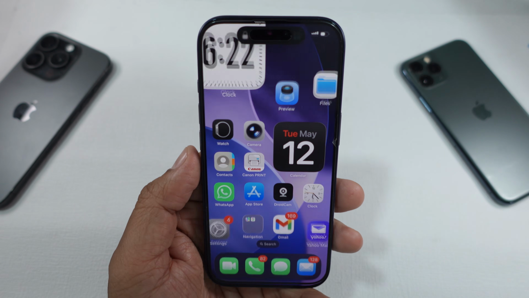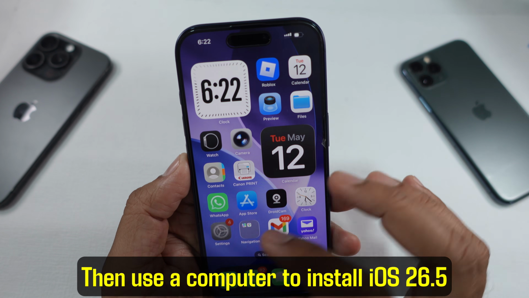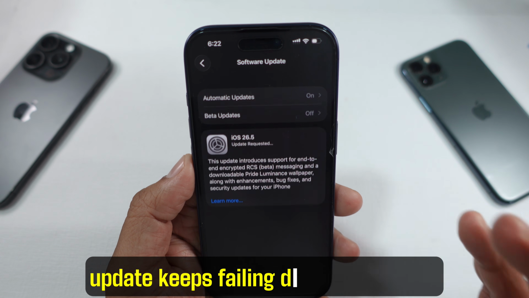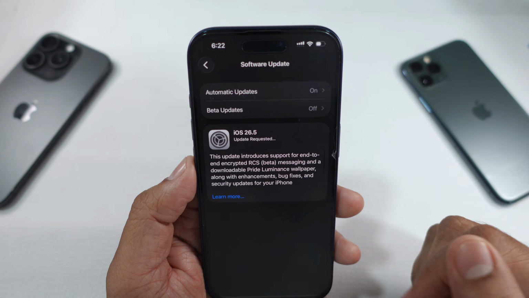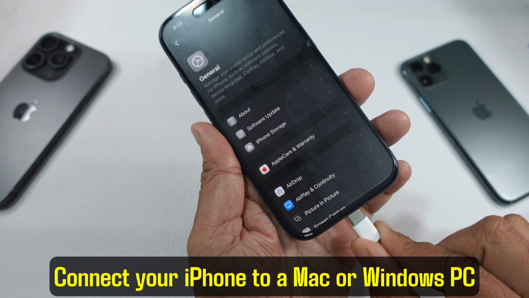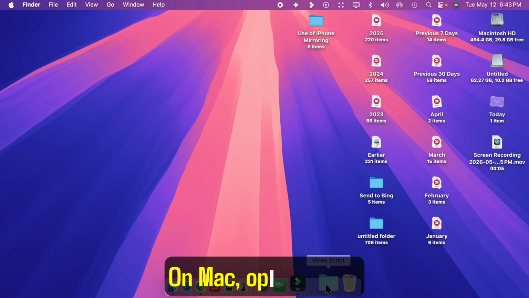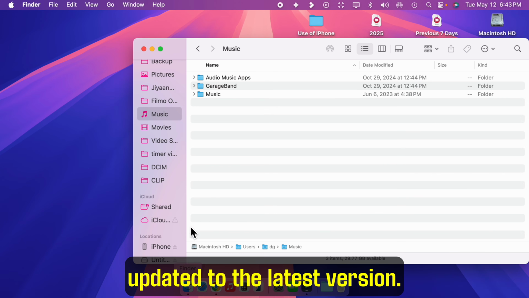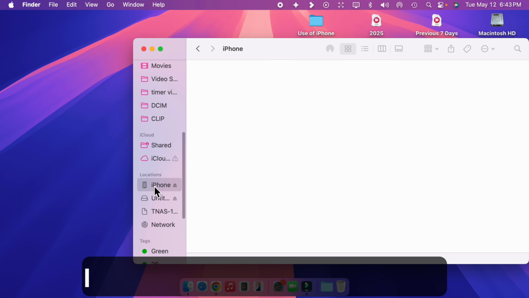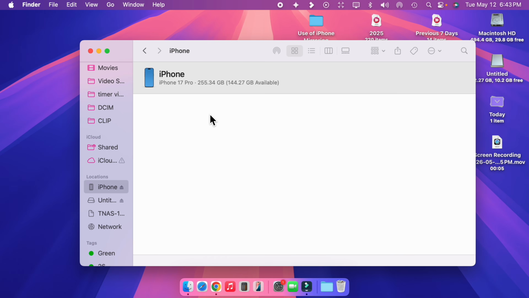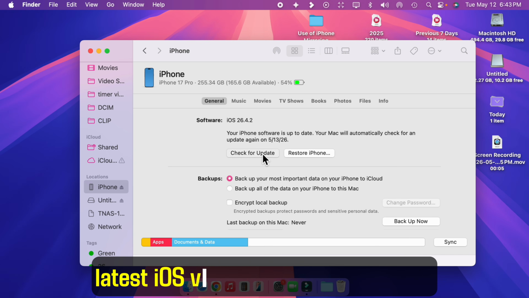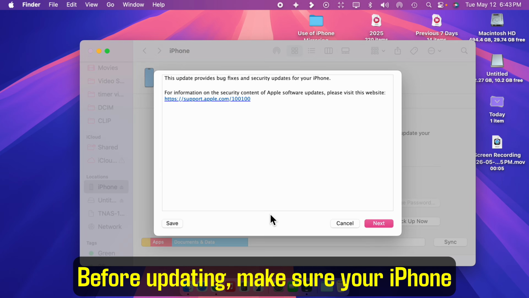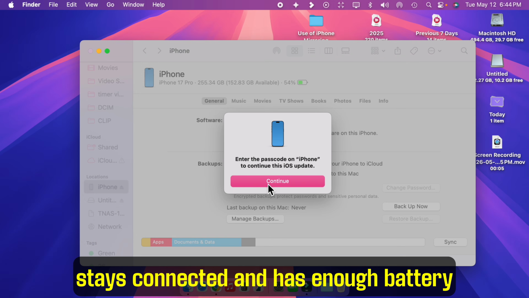Still stuck on the update? Then use a computer to install iOS 26.5 manually. This method is very effective when the update keeps failing directly from the iPhone settings. Connect your iPhone to a Mac or Windows PC using a cable. On Mac, open Finder. On Windows, open iTunes and make sure it's updated to the latest version. Select your iPhone, then click Check for Update or Update. Your computer will download and install the latest iOS version directly onto your device. Before updating, make sure your iPhone stays connected and has enough battery charge.